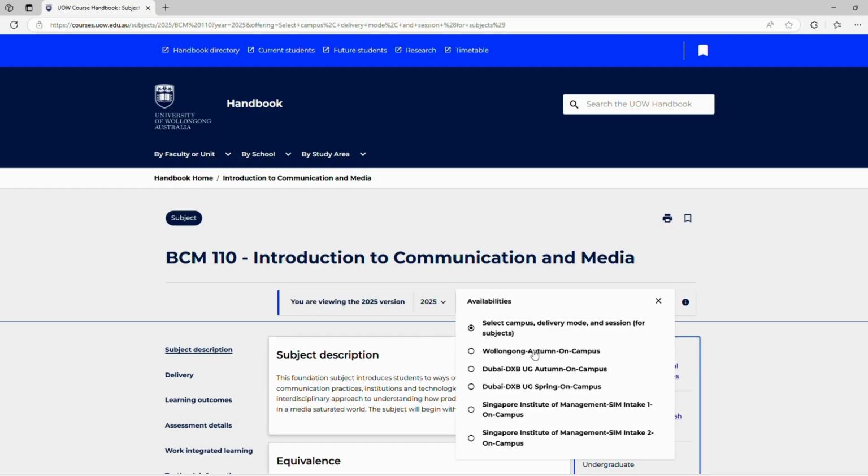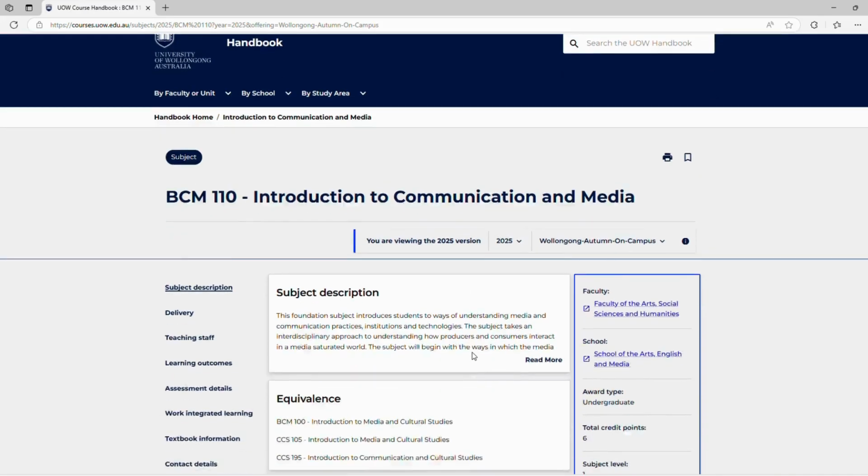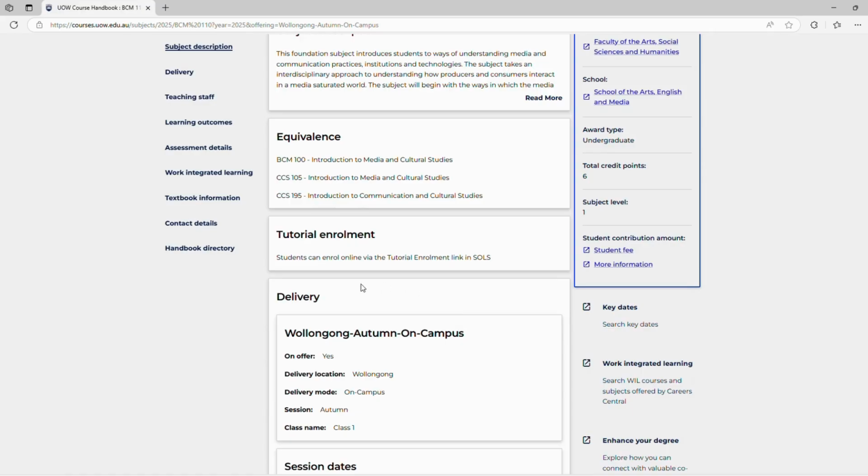Once you have selected an option from the list, to confirm the availability of the subject, you will scroll down to the Delivery section. If the subject states that it is on offer yes, then the subject is available to enroll in for that session. If it states on offer no, unfortunately, this subject is not available.